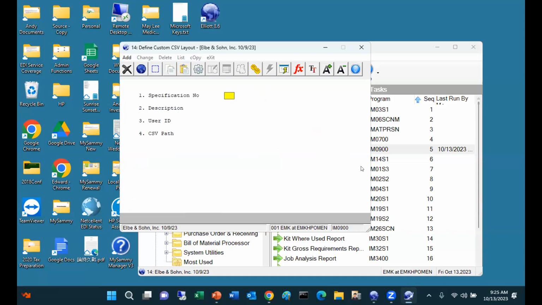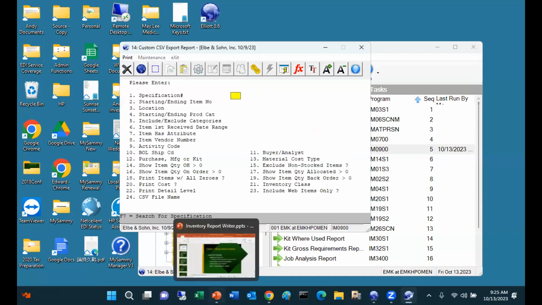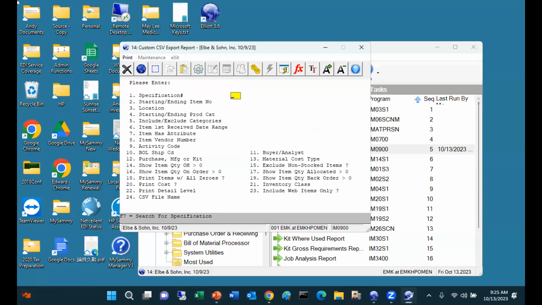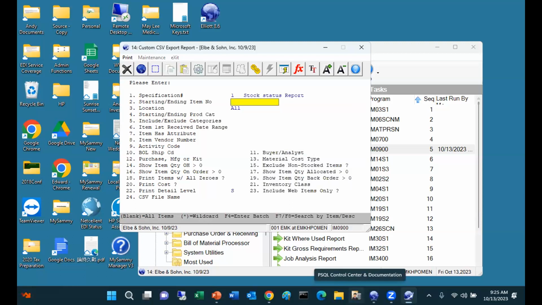Okay. So after that, what I'm going to do is try it. I'm going to go to print user-defined CSV. And I'm going to say, okay, what's the spec? Okay. And spec is number one. If I don't know, I can hit F7 to search. Okay, so it's spec number one. And it can ask you a starting item, ending item, etc. But instead of doing that, I like to maybe do it by product category.